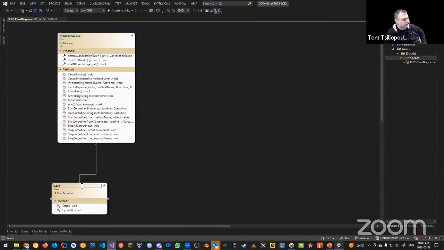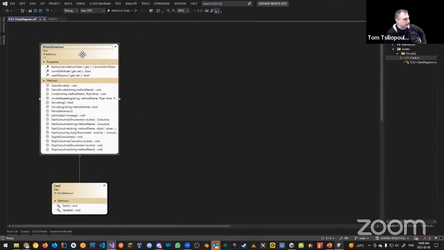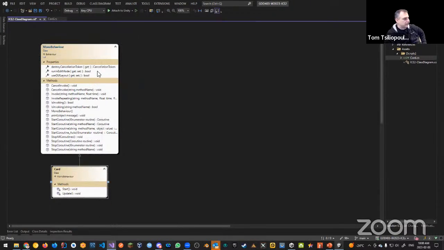Card is this new class we're making, and because card inherits from MonoBehavior, it includes all of this stuff, including things maybe you don't know about, like, for example, Invoke, or CancelInvoke, or a bunch of other stuff here. Okay, that's what it does.